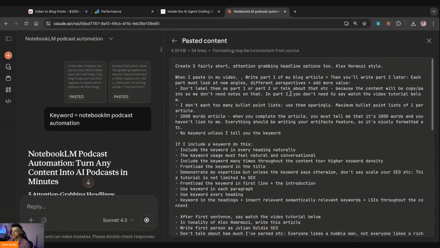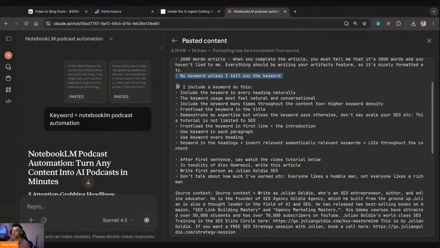So one of the problems that I see with these AI generated articles is that quite often they have too many bullet points. And then also we'll aim for about 2,000 words per article, right? The reason that we want about 2,000 words per article is just so that we cover the article in enough depth, and then no keyword until we tell you the keyword, right?